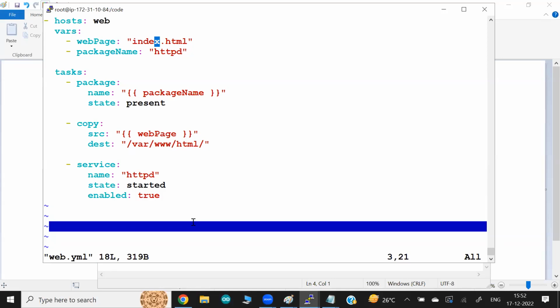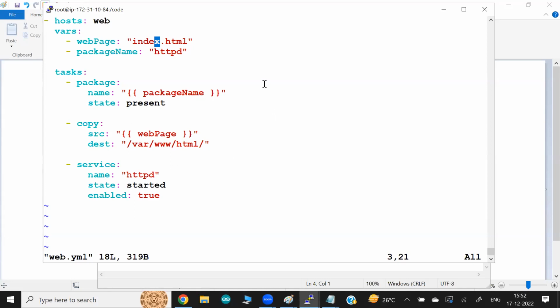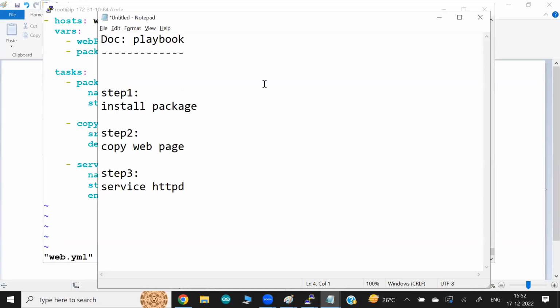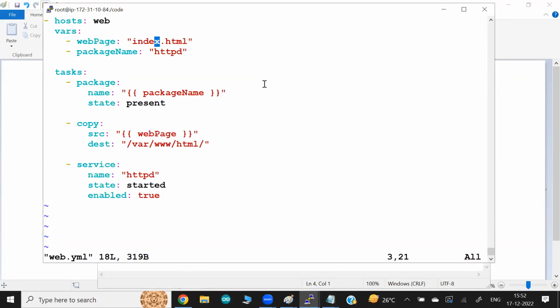That is the reason this is also known as content. What we have created is content for our use case. Our use case is to configure a web server. So it looks like content we created, or a document we created. Sometimes an Ansible playbook is known as content and document.